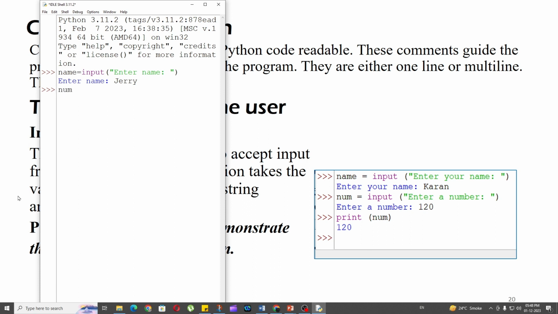Now let's accept one number also. NUM equal to input, sorry for the spelling, INPUT, then bracket open, enter a number, or you can say write your age or whatever. Now again it is asking for a number. Let's write 420. So what has happened now? This 420 value is assigned to the variable num.